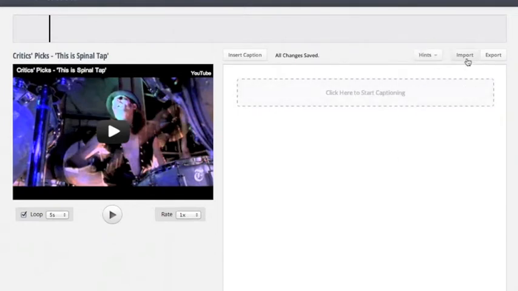We have our import and export buttons, and these are pretty self-explanatory. We can import an SRT file directly into our project area, and we can export our project to an SRT file, which allows us to watch or use our captions in conjunction with our videos in various different contexts.